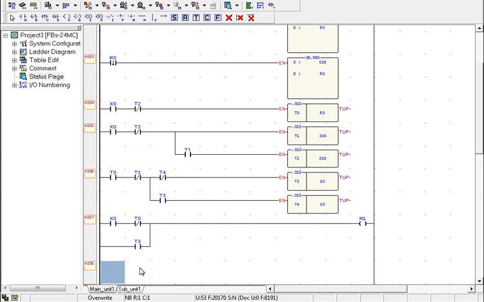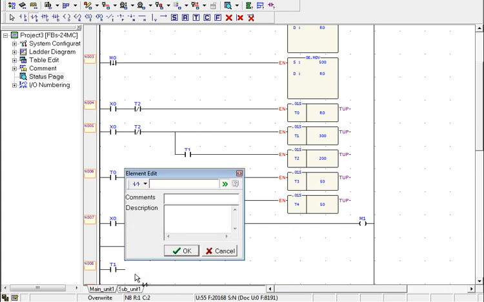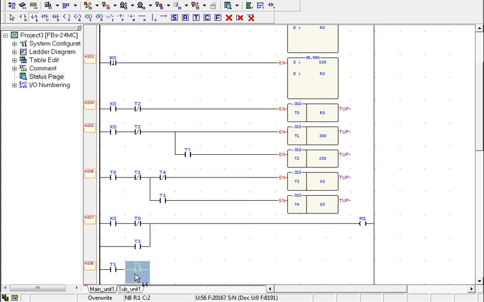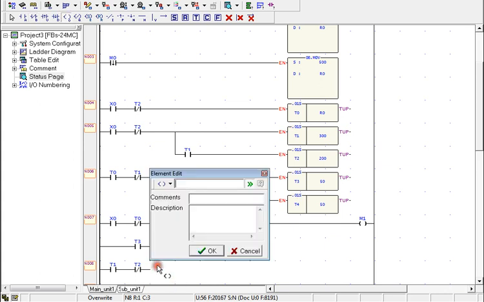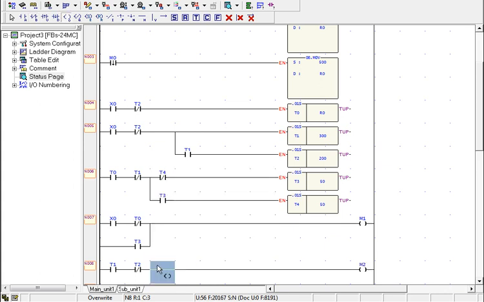We are going to use T1 and T2. T2 as a close contact is connected to the relay M2.